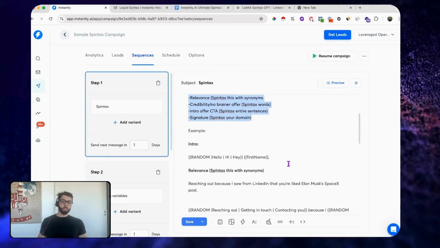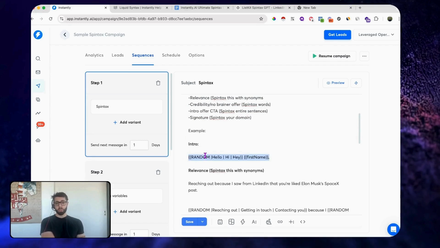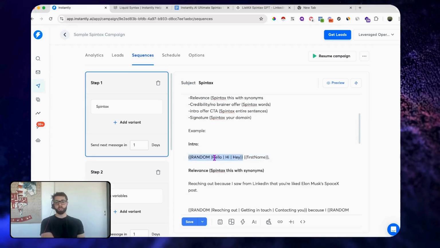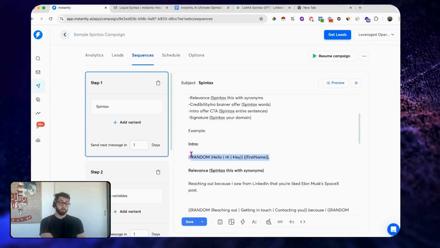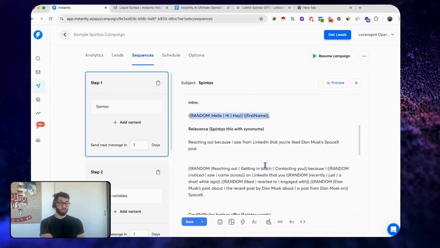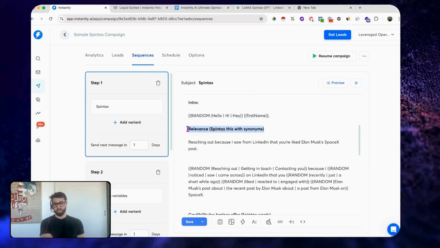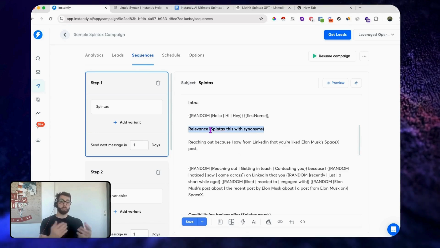So let's see what this looks like. For the intro, I keep it fairly stock. Using the Spintax function, it will return a word that's either hello, hi, or hey, and then I use Instantly's first name variable. I use this pretty much all the time. I don't really change it. Call me basic. But after this, I'll have a relevance sentence that's randomized, that's Spintaxed.